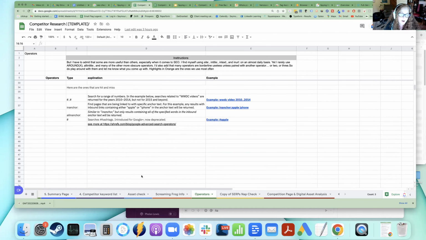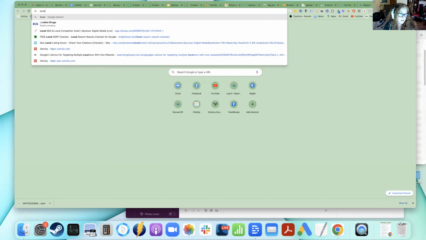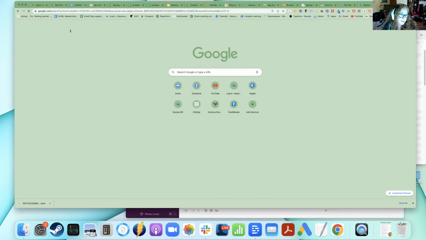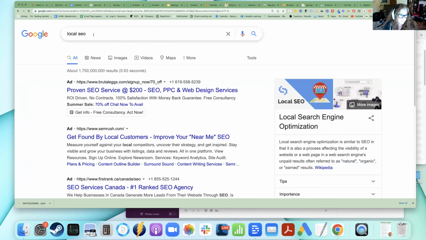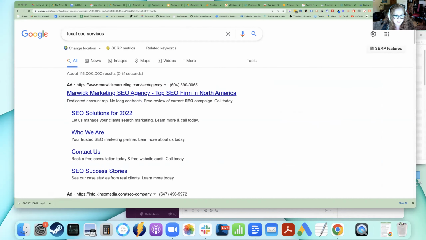And basically what you're doing, say for your competitors, is searching on Google, searching their site, seeing are they doing the right things? So if I look up local SEO, okay, let's do local SEO services. I'll get rid of the ads, so I know people are bidding on these, so I know it's competitive. But let's see these businesses.